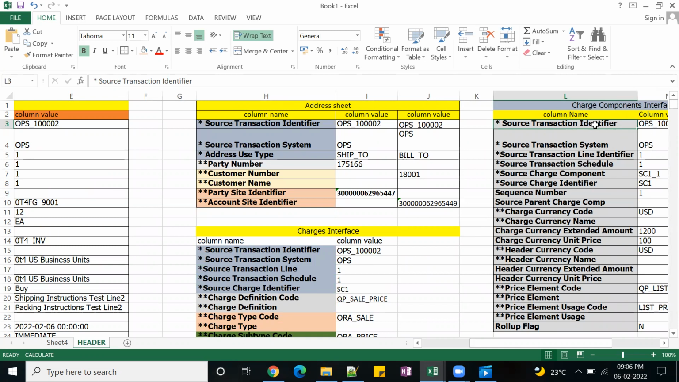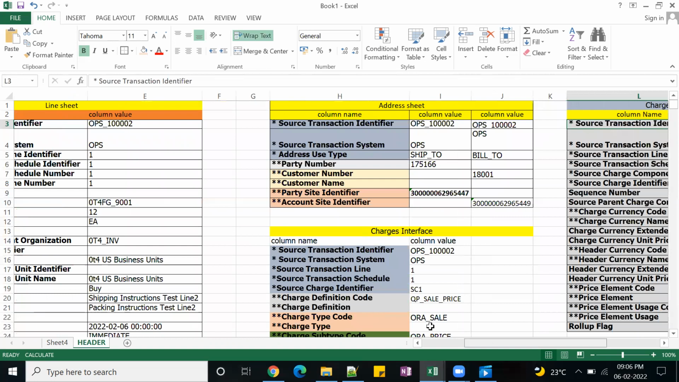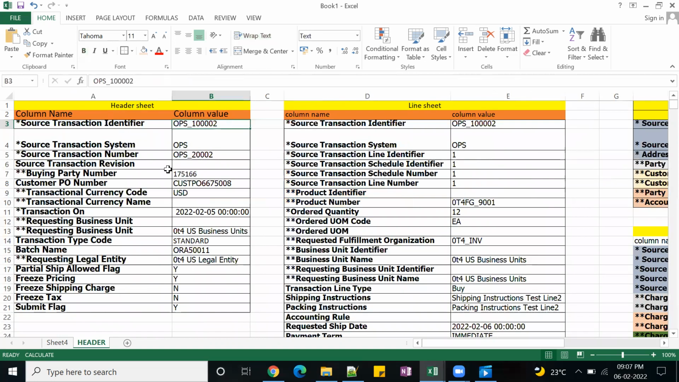Wherever, whichever sheets we are using, the charge source transaction identifier will be the same. Similarly, the system and source transaction number will be decided from the source. What is the source? This we are using exclusively in the header only. We are not using it in the remaining sheets. Similarly, buying party number means the customer number. Customer P1 number is optional. If you want, you can enter it.